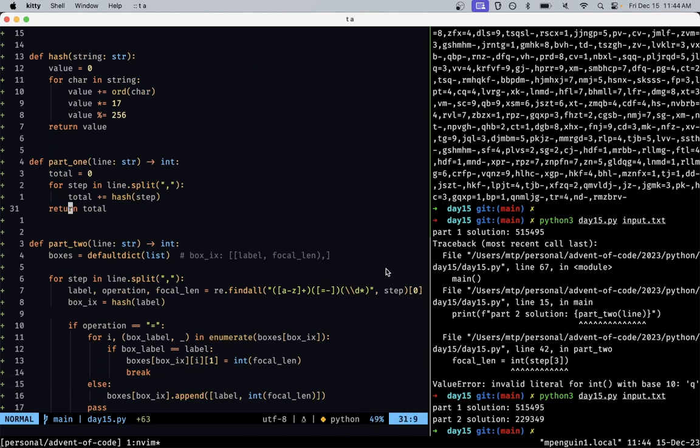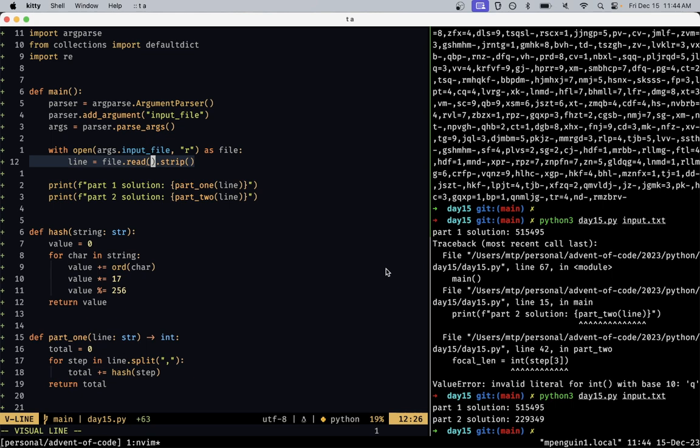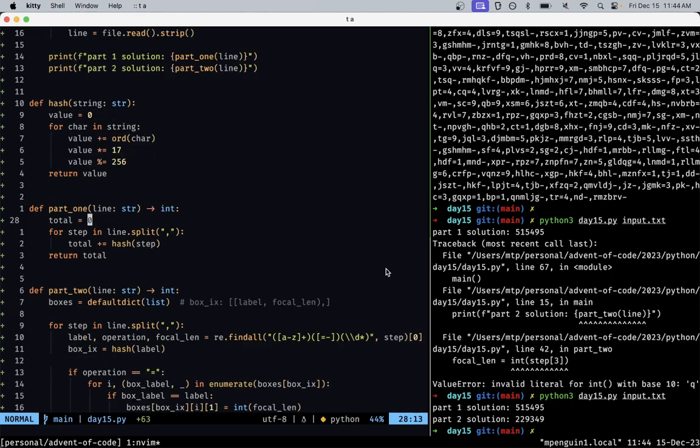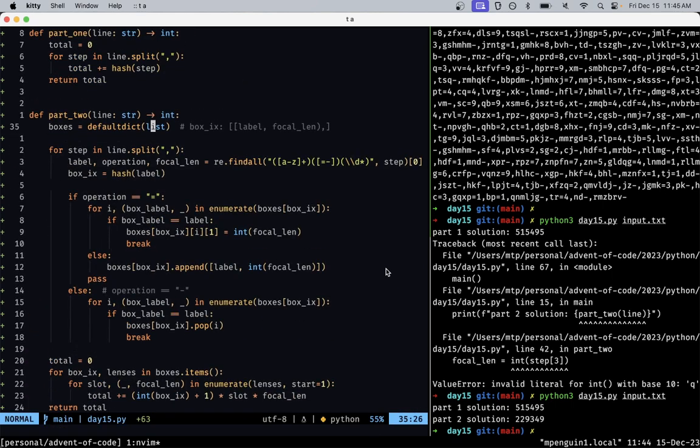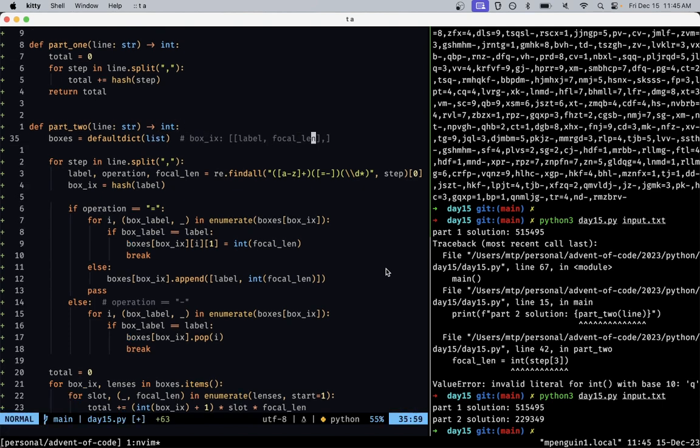Then the one thing that tripped me up a little bit was that the line includes a new line at the end. And so the final step was containing a new line character. The way we dealt with that was by taking the input and stripping it, so removing that trailing new line. Then for part two, we have to store lenses in boxes. The data structure I chose was a dictionary of lists, where each value in the list is like a tuple with the label and the focal length.